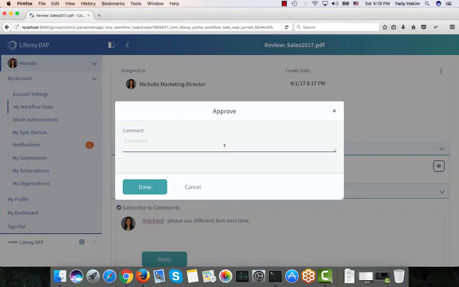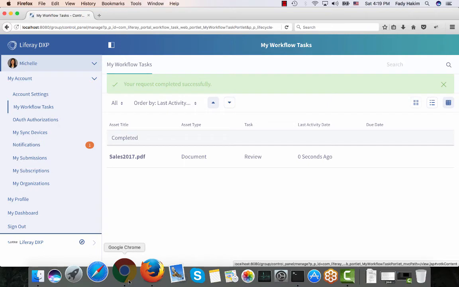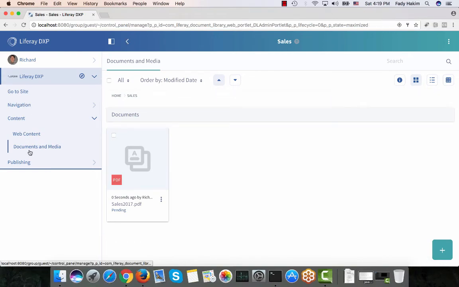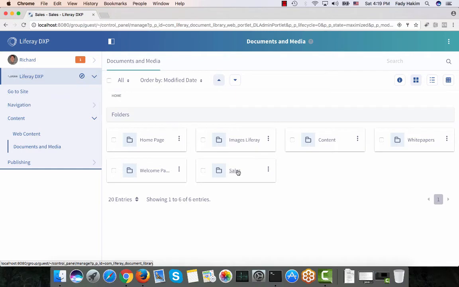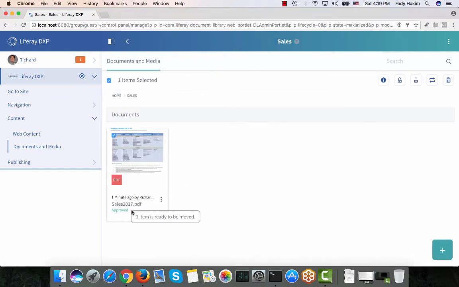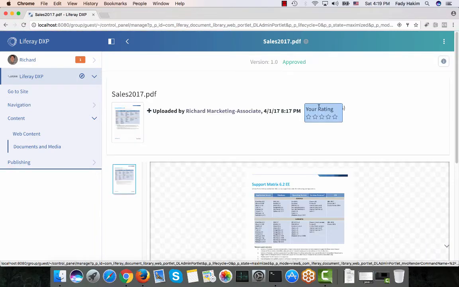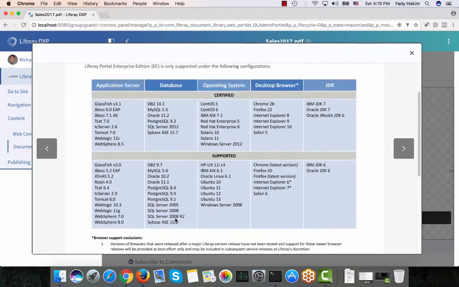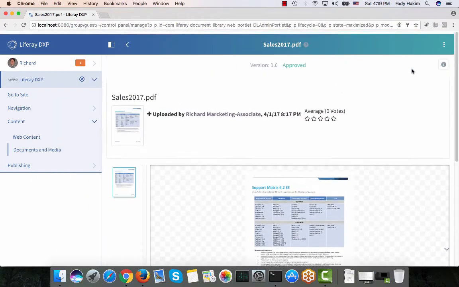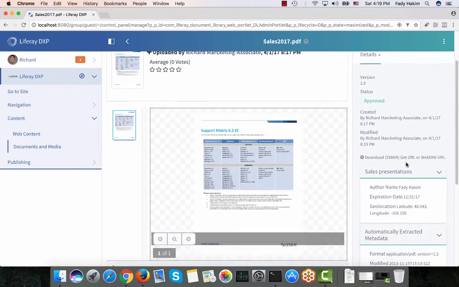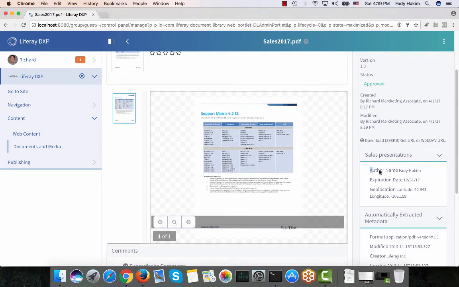So she's going to approve, and once she clicks done, if I go back to my pages and just refresh this, now you can see this has been approved, which means it will be visible for everyone, right? So when I go to this document, I can actually view it. I don't need to download it to view it. The other option as well is that I can view all the metadata fields that I filled. As you can see here, I can view my name, my expiration date, and the geolocation. All of that I defined inside the document type, right?